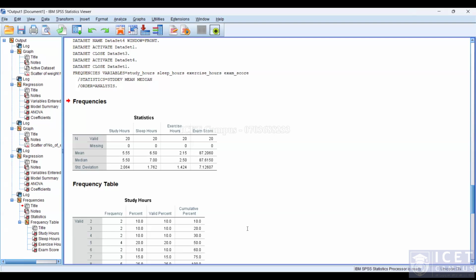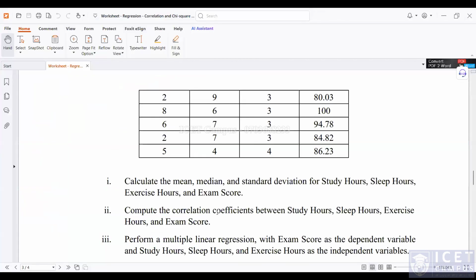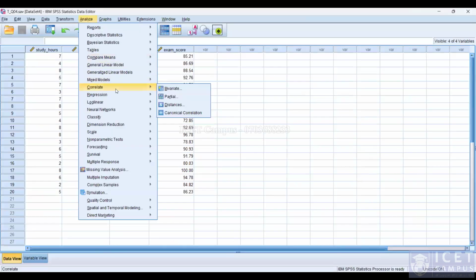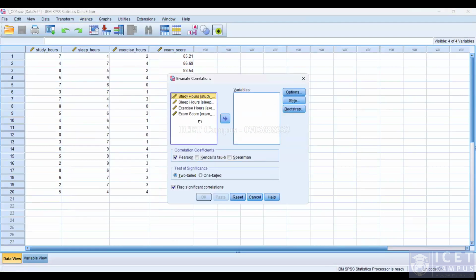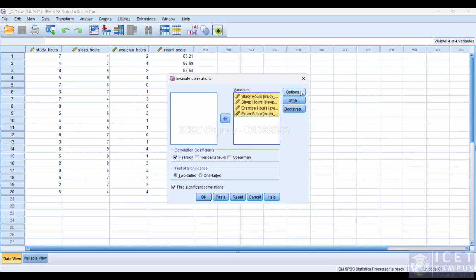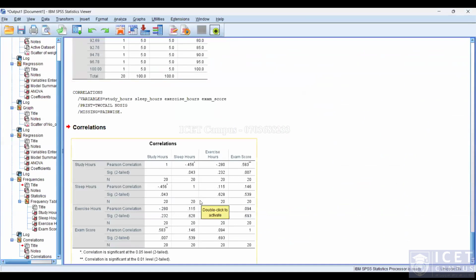Second one, compute the correlation coefficient between study hours, exercise hours, and exam score. Perform multiple linear regression with exam score as the dependent variable and study hours, sleep hours, and exercise hours as independent variables. First, calculate the correlation coefficient. So we can go analysis, correlate, bivariate. Then we can take this whole, then calculate correlation coefficients. You can see that these are the correlation coefficients.